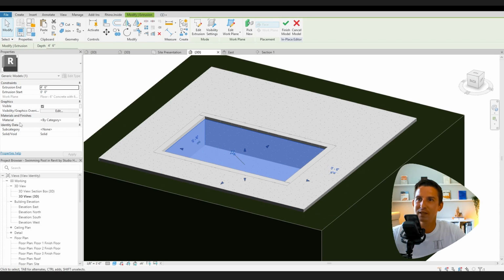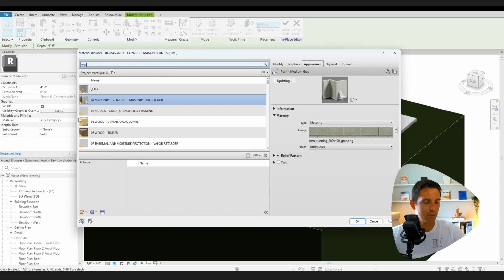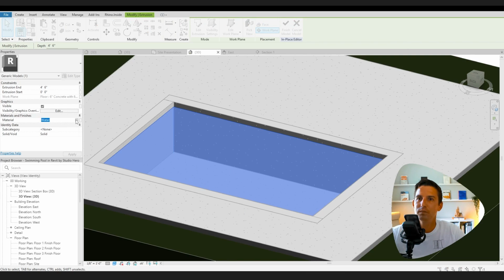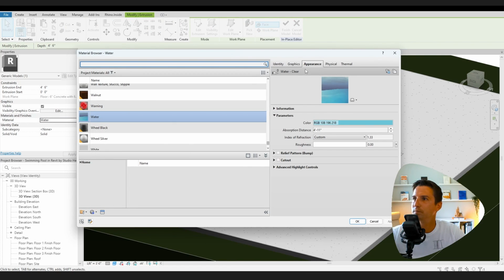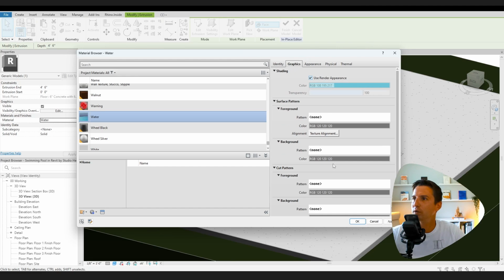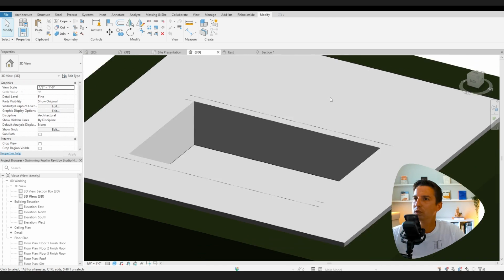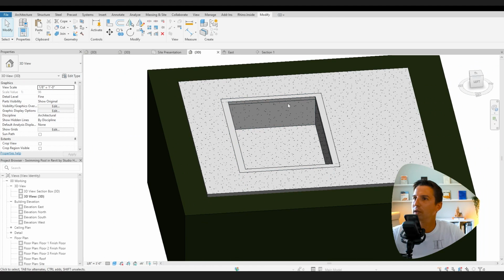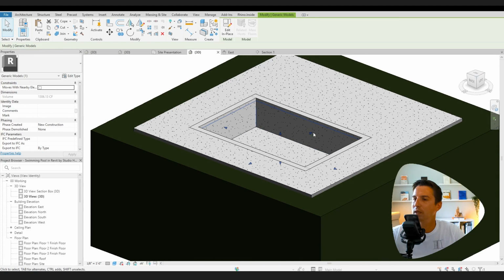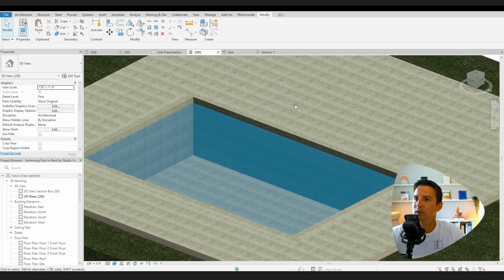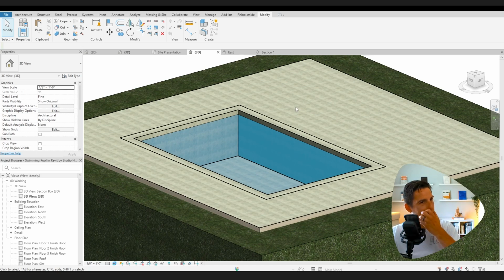Let's click it. And then before we finish the model, the material, instead of by category, let's change that to be water. Edit the water. Use render appearance. Finish. Okay, so now that's how it looks in shaded, but let's go to realistic. Okay, so that's our pool.